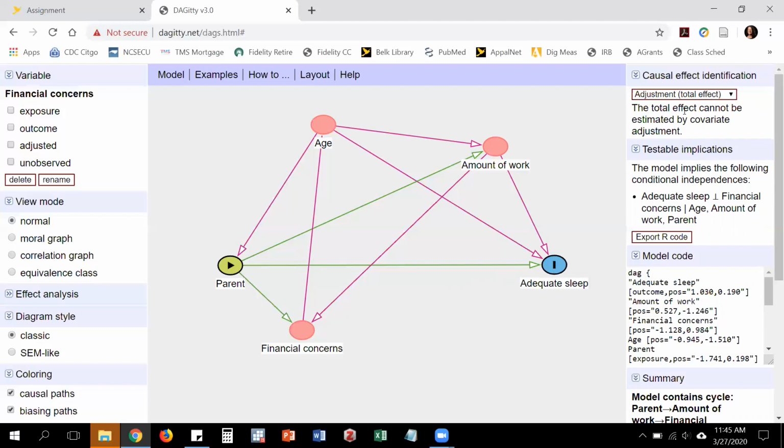And usually that happens when you create a circle within your DAG. So remember, these are called directed acyclic graphs, which means you can't have a circle within your causal model. And you can see this might be the issue here. It goes from parent status to financial concerns to age back to parent status. So this is a circle that's happening right here between these variables. And so that is most commonly the reason that you get this message.